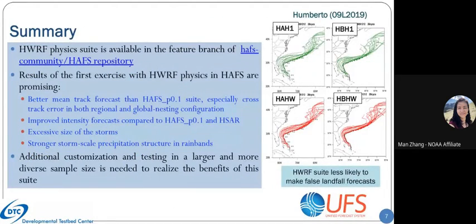The main message we're trying to convey through this short talk is that the Hurricane Wolf physics suite is available in the Hobbs repository. And the results of the first exercise with the Hurricane Wolf physics in Hobbs are very promising. Statistically, we got a better mean track forecast than the Hobbs suite, especially the cross track error in both regional and global nesting configurations. We also have improved intensity forecast compared to the Hobbs P0.1 and HRRR. The big concern is the excessive size of the storms. And we also noticed the stronger storm scale precipitation structure in the rain bands.